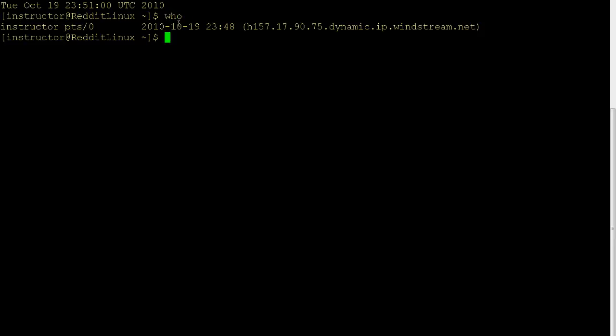but you can also determine who else is logged into the system. So at this time at 23:51, which is essentially 7:50 p.m. or 7:51, I can type who, and it shows that I'm currently the only one logged into the system. The who utility basically just looks at the system, sees who's logged in, and because this is a multi-user system, you can get an idea of who else is online.